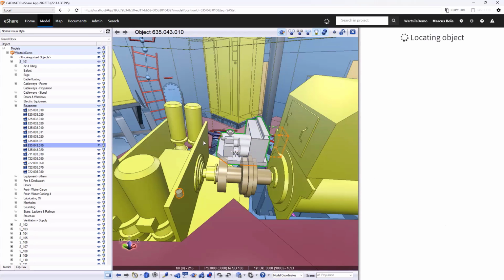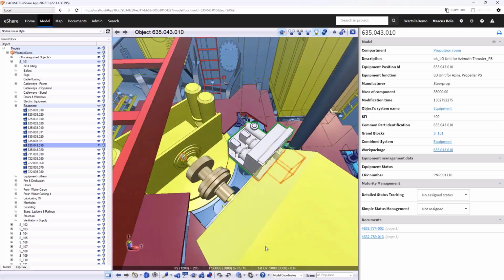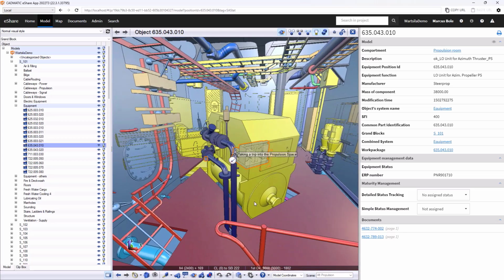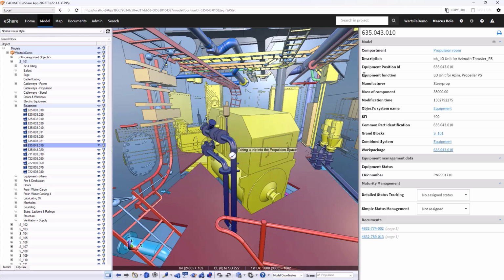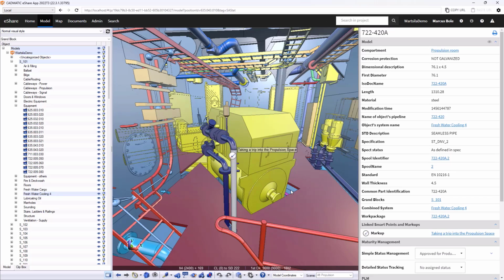and I will go to the lube oil system there. I can see that it's highlighted, and indeed it's been hiding behind the propulsion motor in our previous viewpoint. Clicking on the spool, well, here I can start to dive into some of the other hyperlinked information.